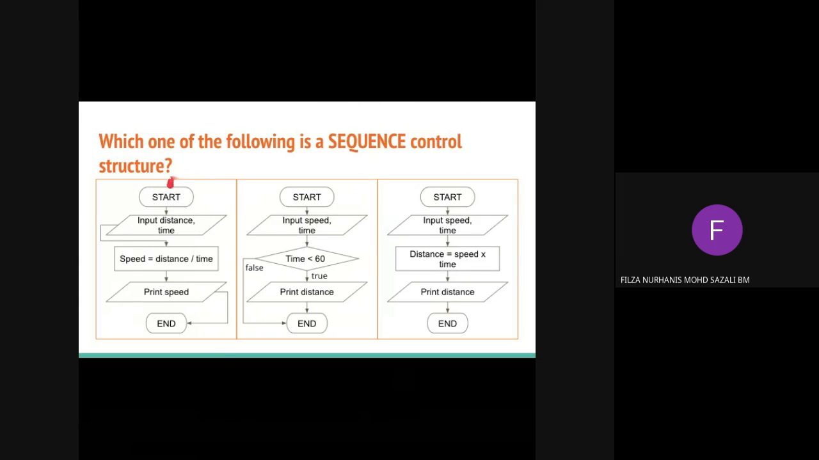Alright, because why number 1 betul? Because it's go by sequence. Okay, walaupun arrow dia ke sana ke sini ke, tapi dia go satu persatu. Okay, so this is a sequence control. This is also a sequence control. Alright.